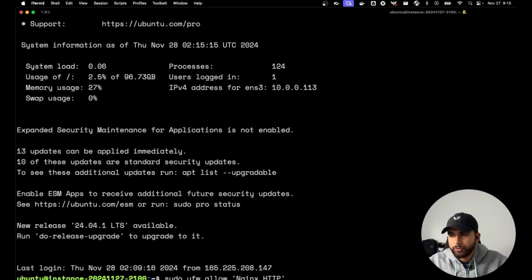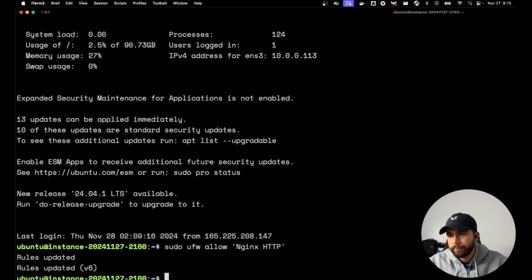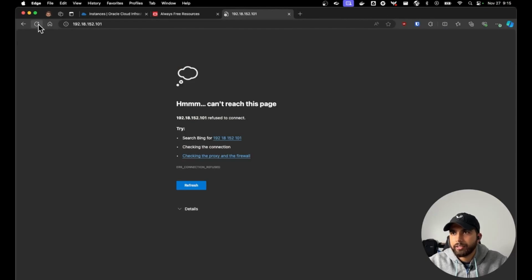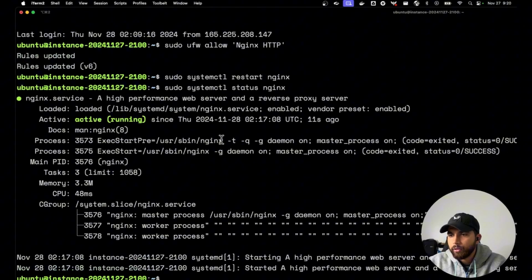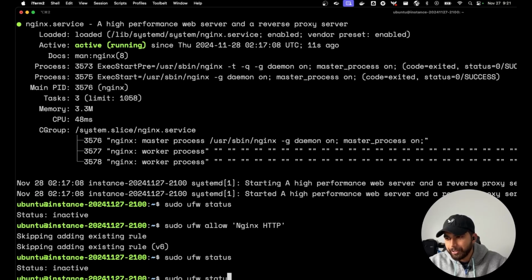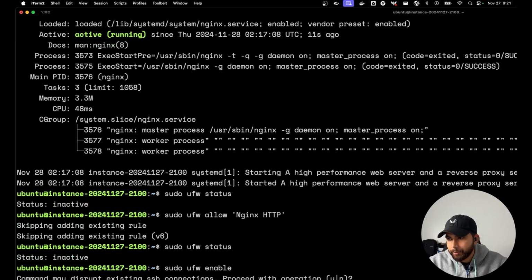Now let's do a sudo ufw allow Nginx HTTP. As you can see, it updated the rules. Now let's try going back to the public IP of the instance here, and still nothing. So we can also try checking the ufw status by typing in sudo ufw status, and as you can see, the status is inactive.